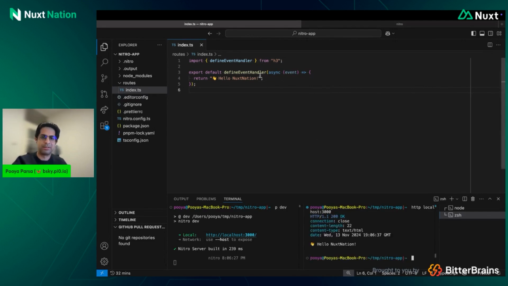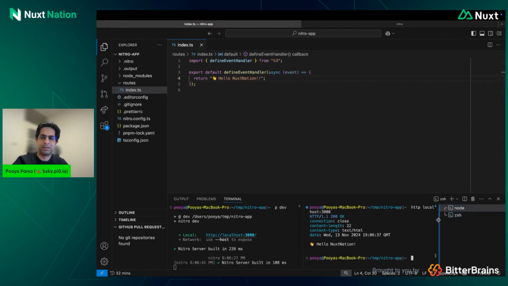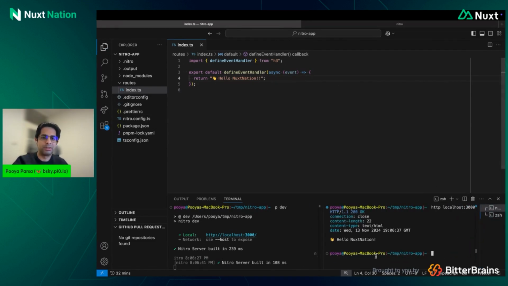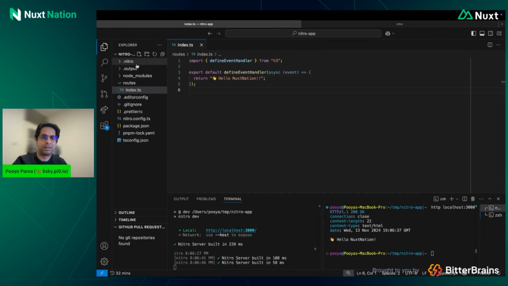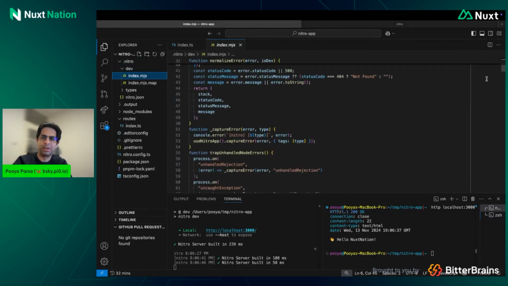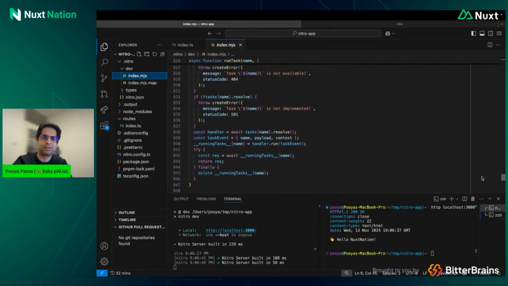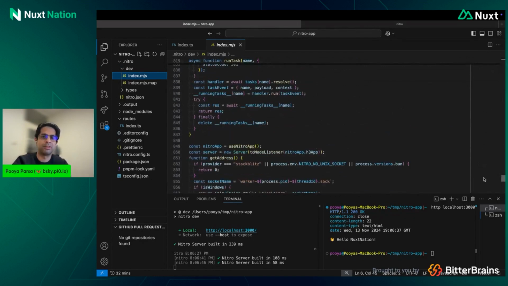Yeah, this is what it says. And if I save it, it's immediately saved. How it works is a combination of the builder, which we will see soon, but you can already see some things inside it. If you open the Nitro or .Nuxt directory and open dev and index, you can see Nitro is generating this code. This is the runtime code that we were talking about.